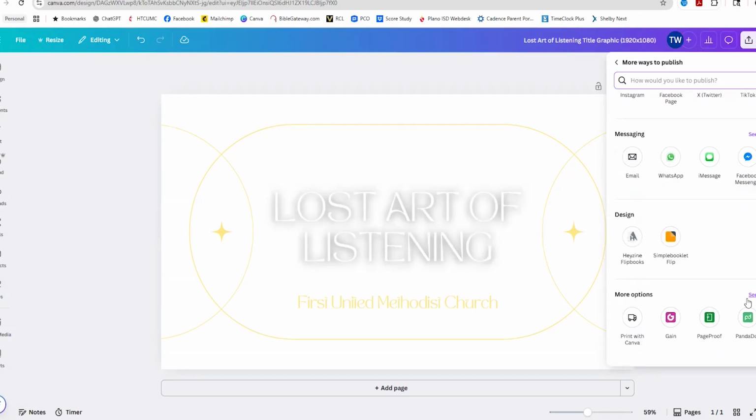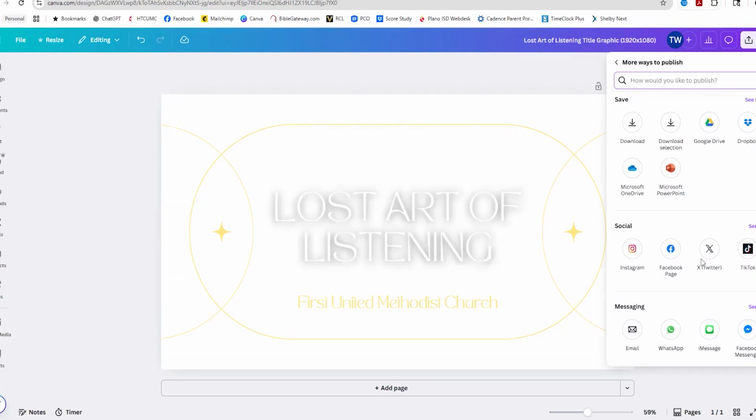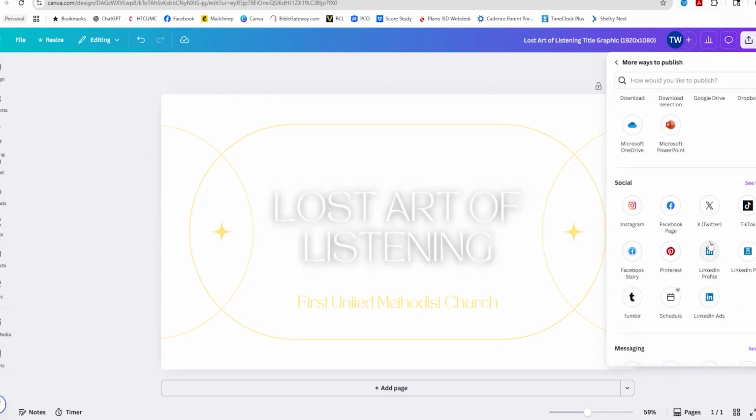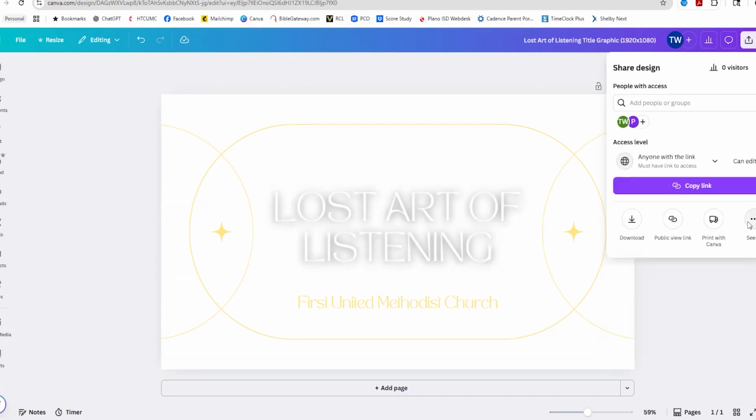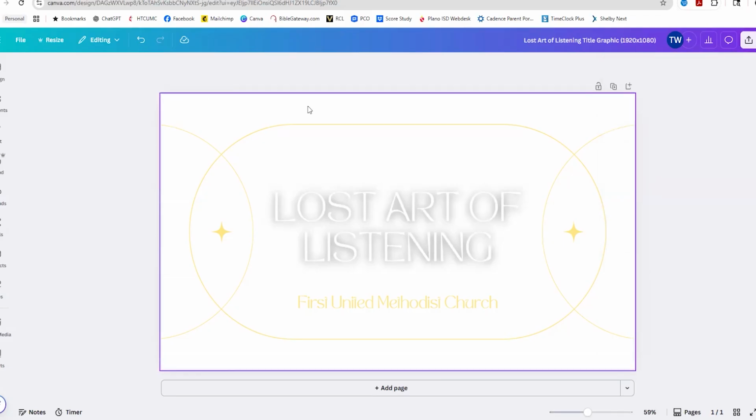There's other options as well that I'm not going to go into for time, but I wanted to make sure to cover that social option. And you have a variety of options: Facebook Story, LinkedIn, TikTok, if you use that. Those all live under this share button and then see all. It's good. I wanted to make sure we covered that. Two more things real quick. I've already talked about the magic resize button, so we don't have to worry about that.